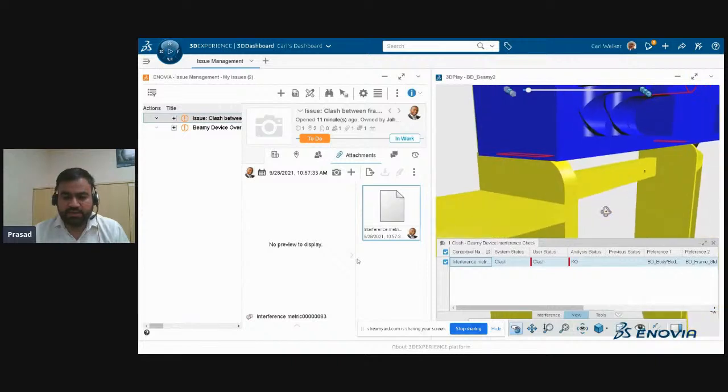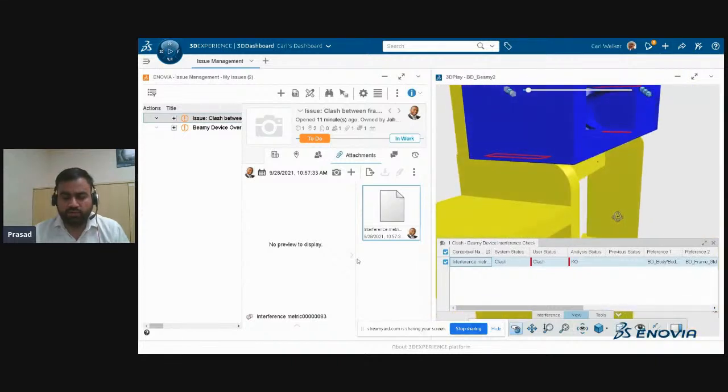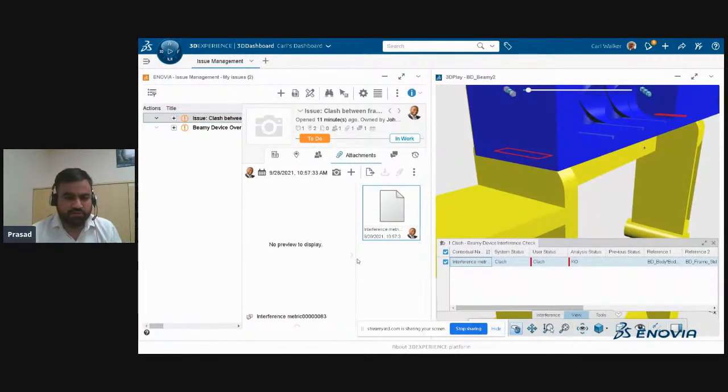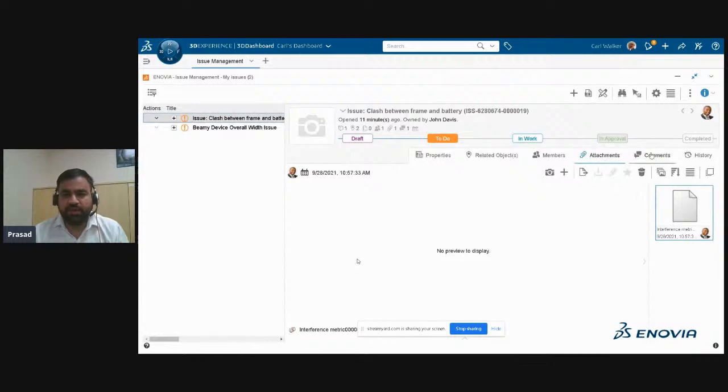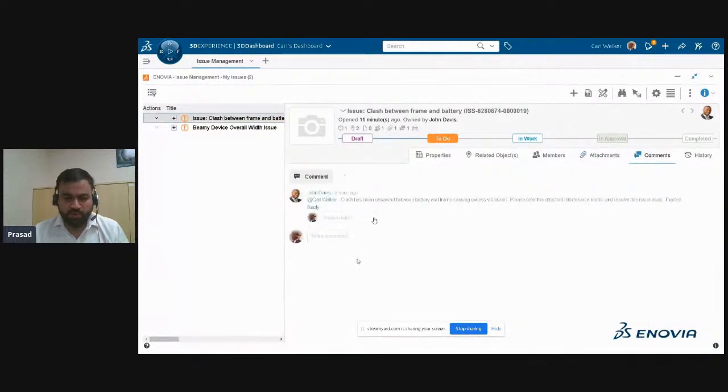Now, once that is done, he can close this particular 3D Play dashboard app and take a further decision. So you can see he's maximizing the issue management widget, and he is responding to the comment from John, saying thank you for the details, and he's going to start working on it, or he will delegate the issue to one of his subordinates in the team, and he's putting this issue in the in work phase.